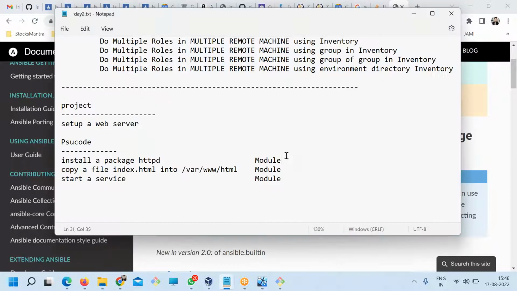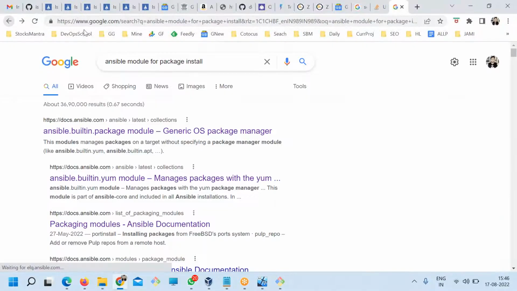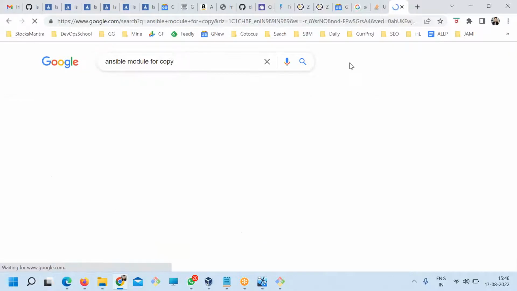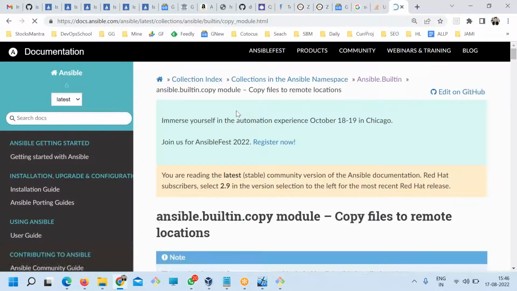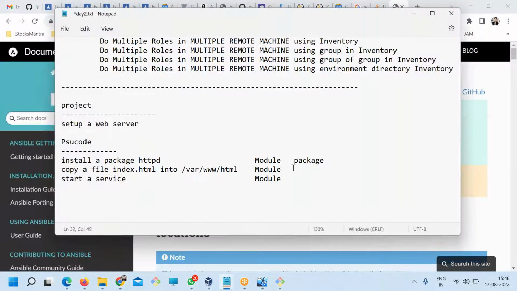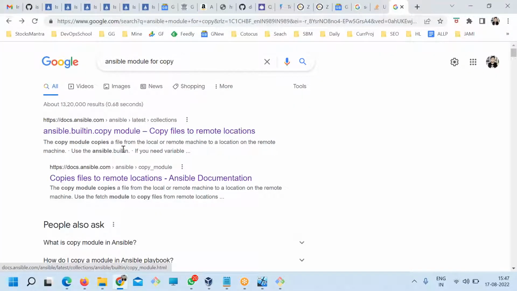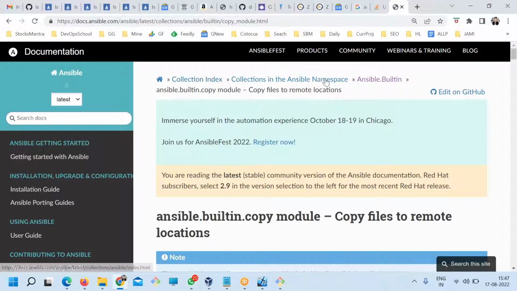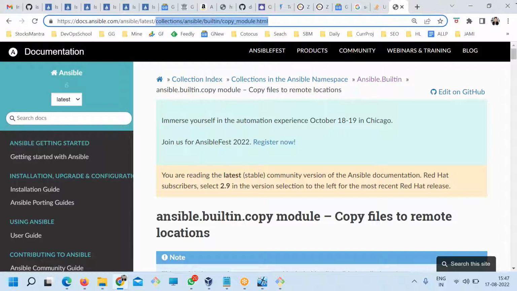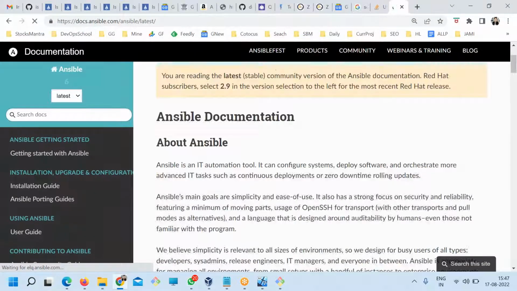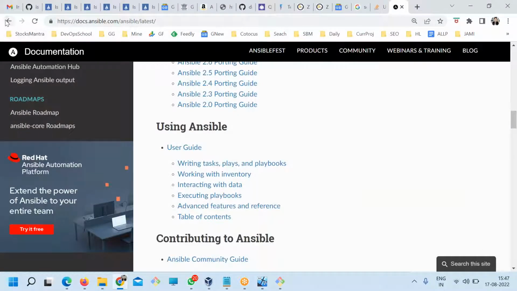We'll do the same for copy, the copy module. Like this, you will find the service module also. So you found the modules. Why am I asking you to find them from Google? Because if you do not, you have to search for them, which will consume a little more time. See here.